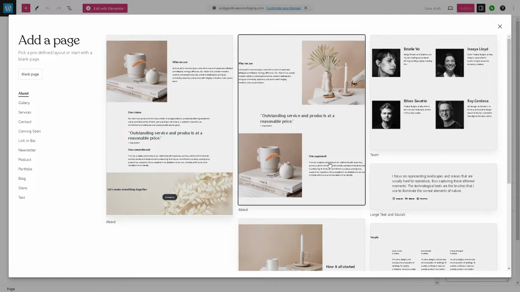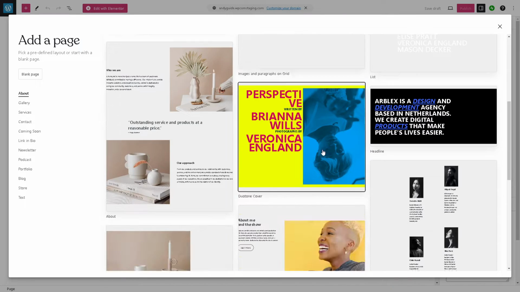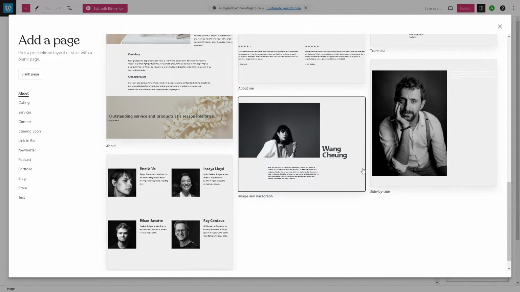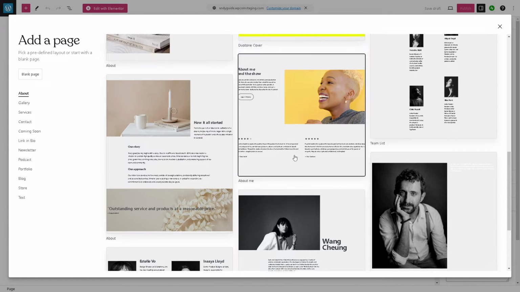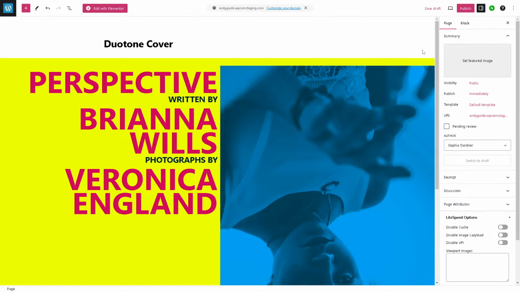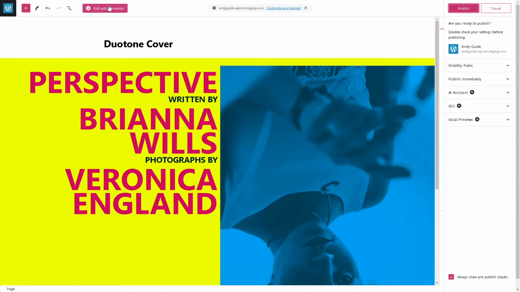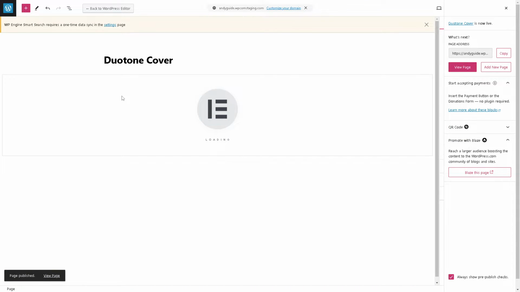Now, from here, just select the template that you are going to choose. Maybe, how about this one, side by side? Let's probably use this one for now. Click on it and publish, right? And once you click on the publish option, just wait for it. Once it's successful, you need to click the edit with Elementor, all right?